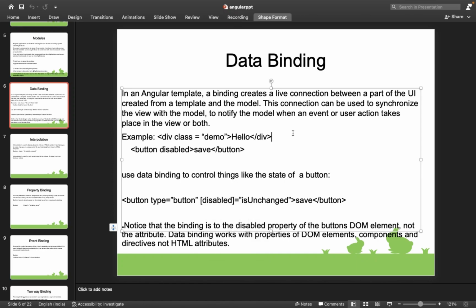So, hello everyone. Today we are learning a new topic called data binding. So, let's see what is data binding. So, actually, what is a data binding?